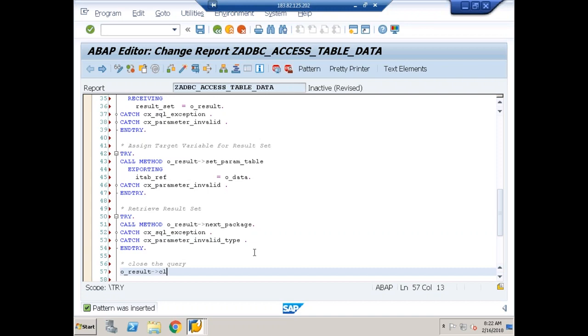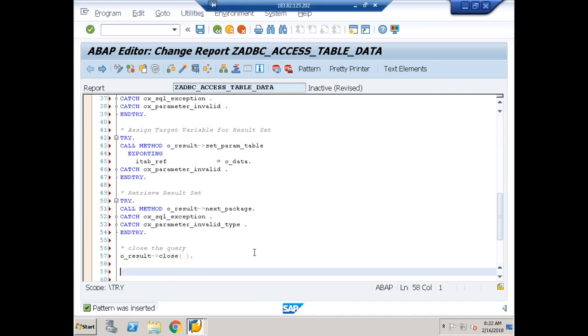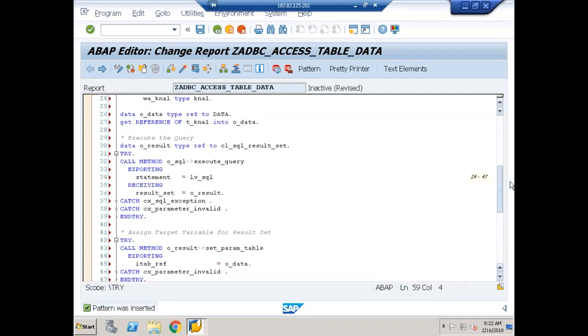But the better programming is whenever we open any resources, better we close it. Okay, done, that's it. Now the next step is, what is your internal table? What is the internal table?